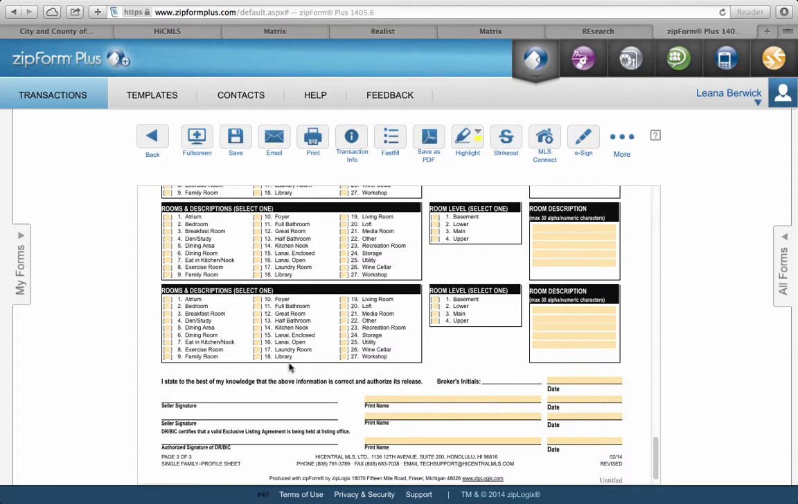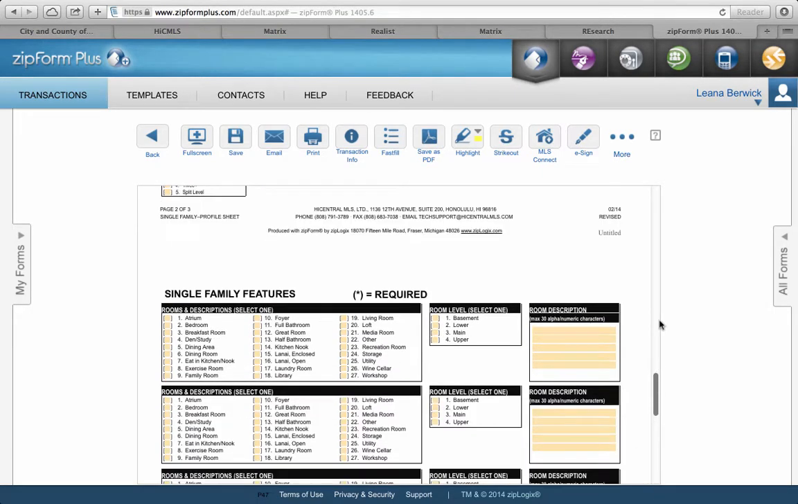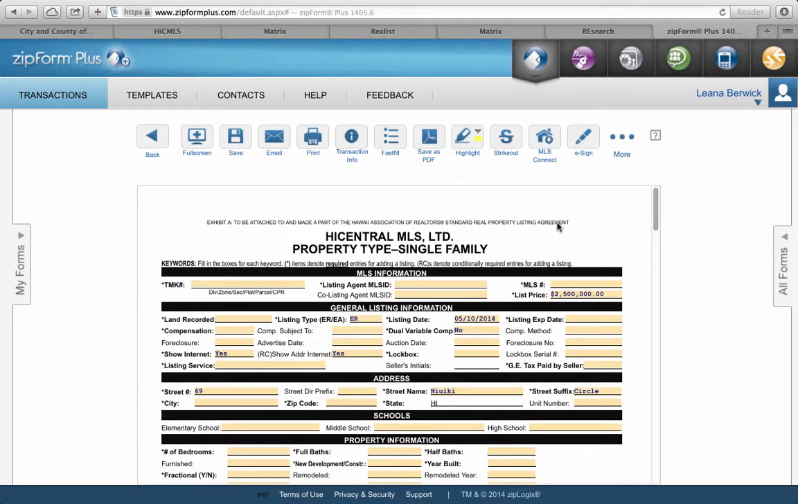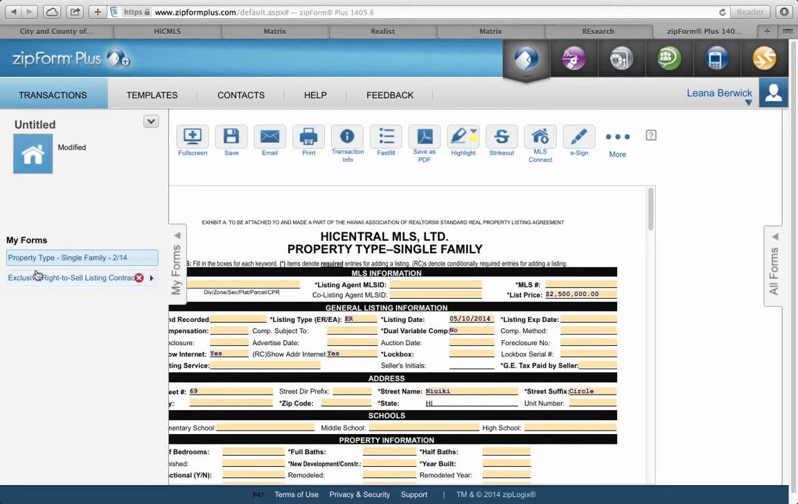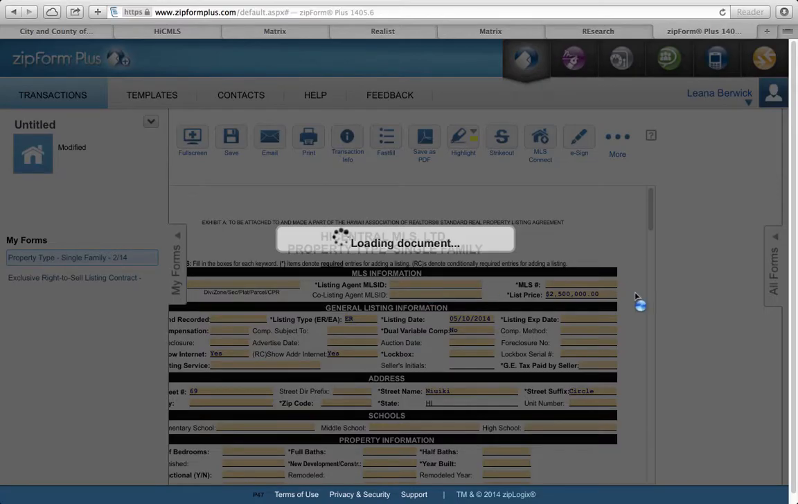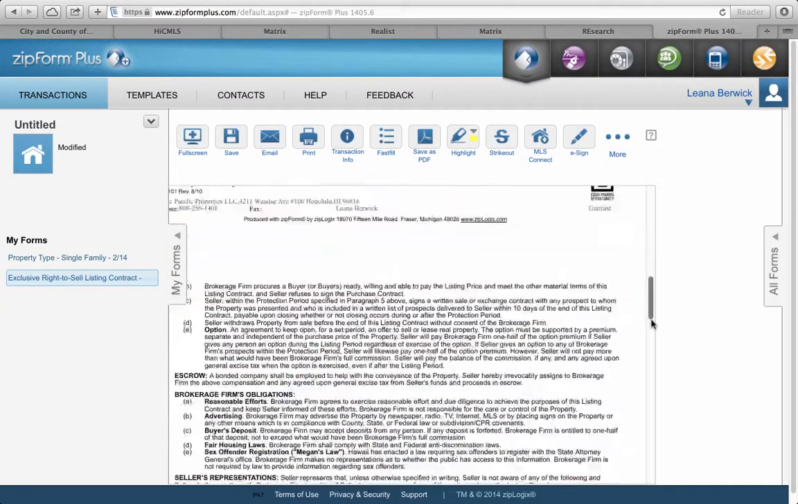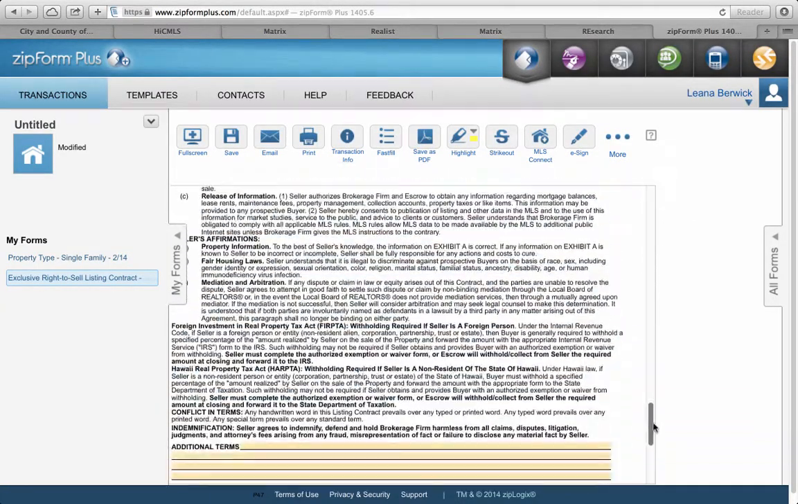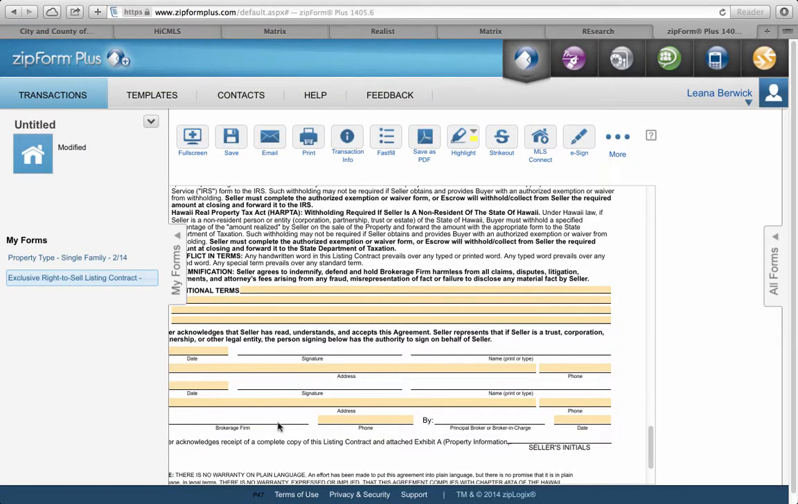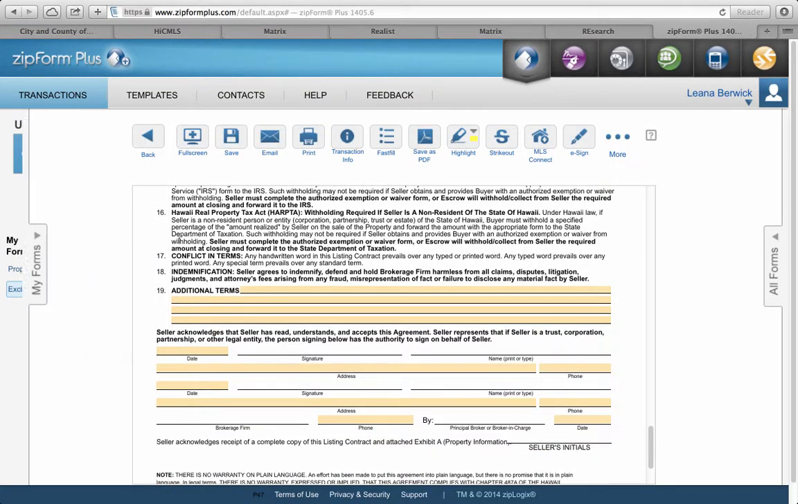And then this down here is all where the signatures go. So as a reminder, as we said at the beginning of this session, this document is to be used in conjunction with the exclusive right to sell listing agreement. And that would be, again, if you go to the exclusive right to sell listing contract, on page 3, now you understand what this is talking about.